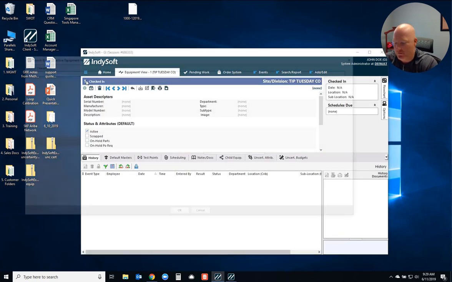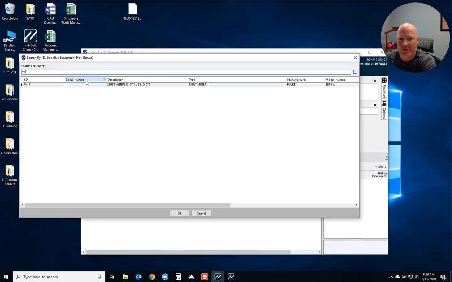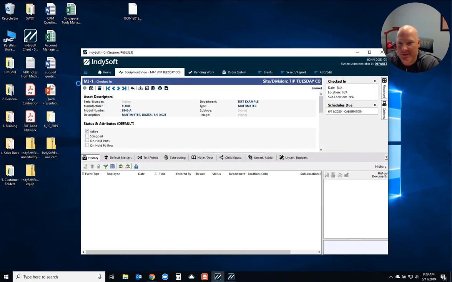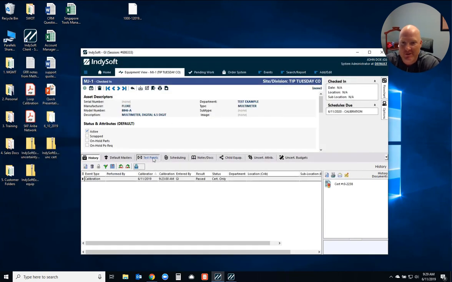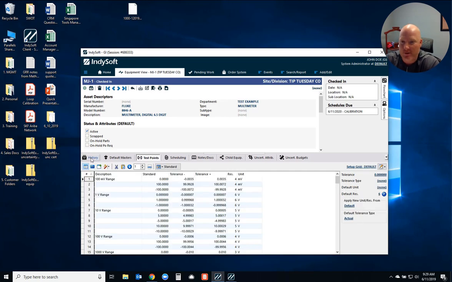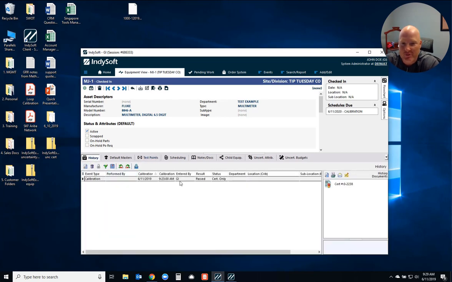So now let's bring up instrument MJ-1, which previously did not exist. But now here's the asset. Here's all my equipment declarations. I elected to bring in the test points as well. And if we look at the history grid, you're going to see a calibration event was created, but for the status, you're normally used to seeing complete or incomplete. But in this situation, it says cert only, and there's my certificate along with my updated schedule. So those are the things that get imported in with this utility.